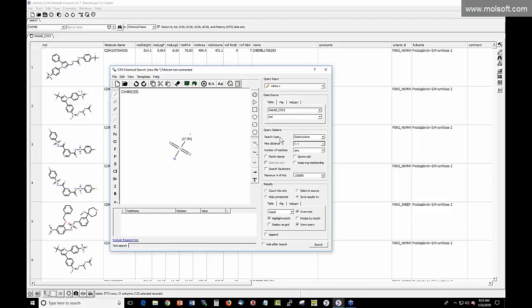So now we have the query types. You can search by substructure, which is what we're going to do, fingerprint similarity, or exact match. If we had fingerprint, we have a distance here, and we also have options for matching stereo, ignoring the salt if there's a salt in your table. You can also search tautomers, and there are other options for maximum number of hits.